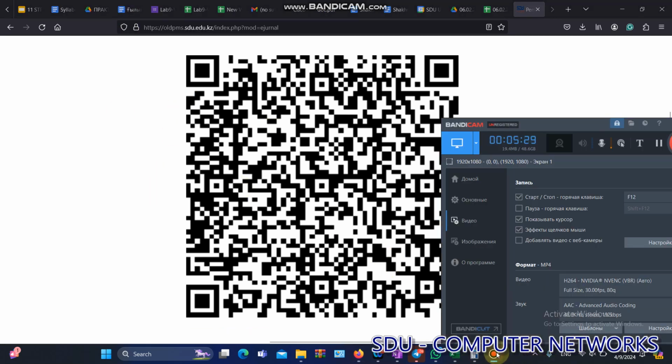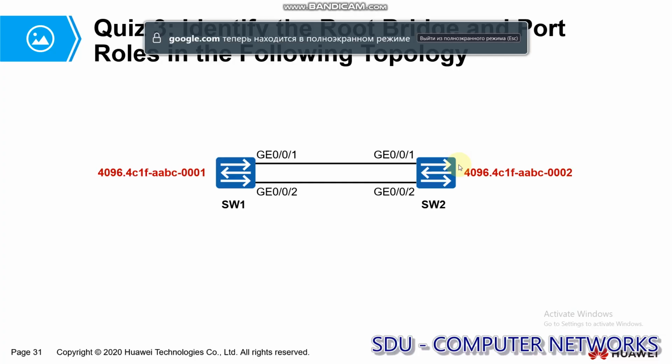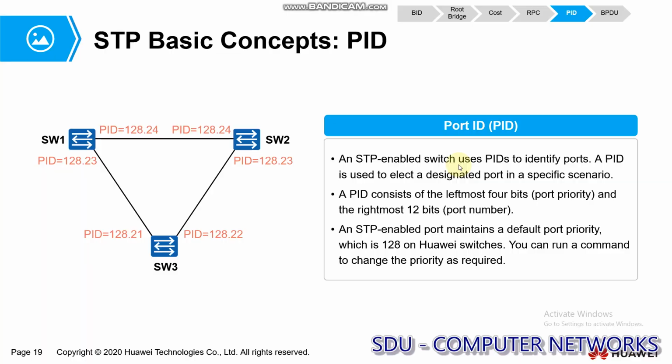Okay. So now let's go to our topic, which is the spanning tree protocol. So before talking about the spanning tree protocol, I'm going to tell you something.